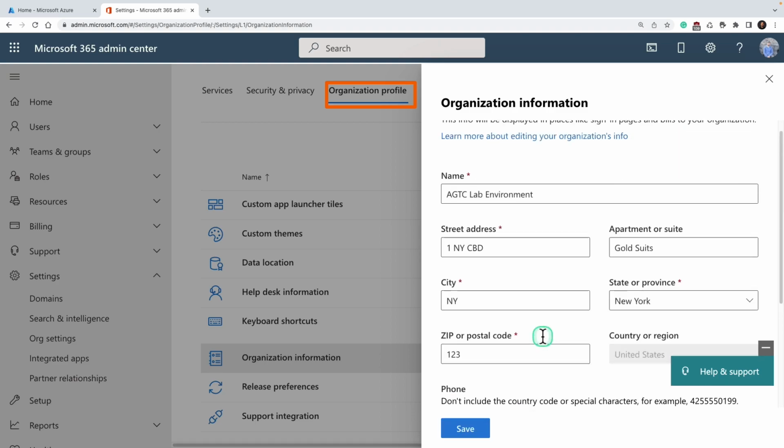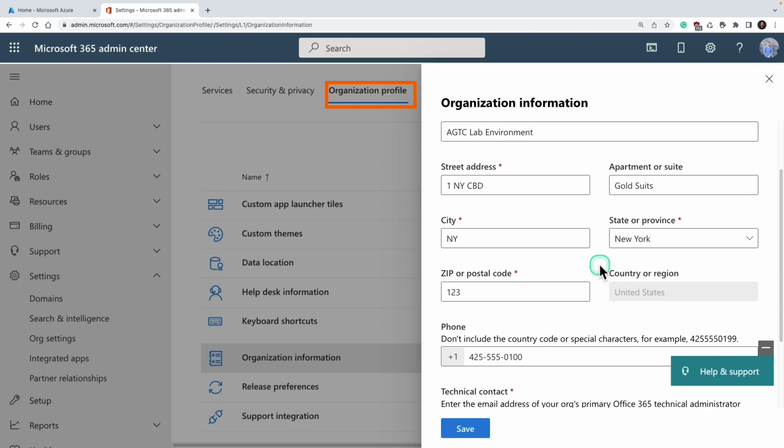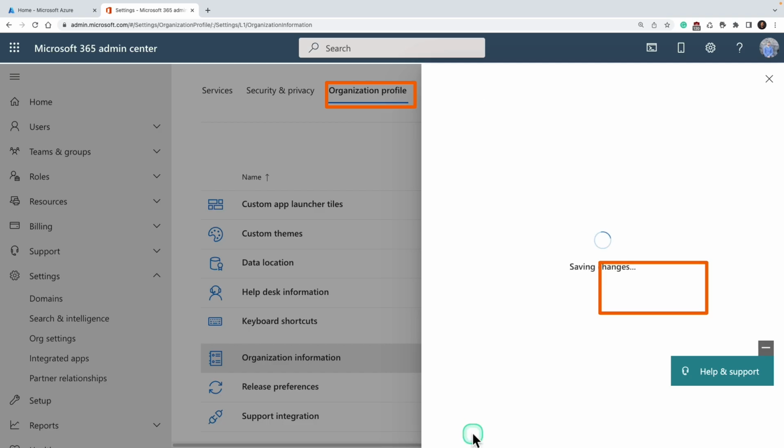And if you scroll back up, under organizational information, you can see the country is grayed out because this field can't be changed. That's because the country or region where your organization is headquartered determines which services are available to you, along with the taxes, billing currency, and the location of the Microsoft data center. So after making all the appropriate changes, hit Save.